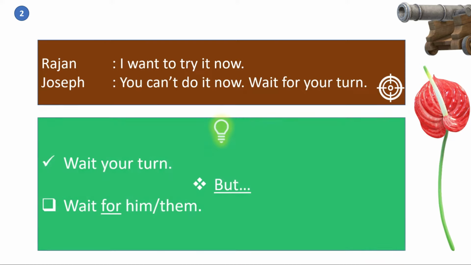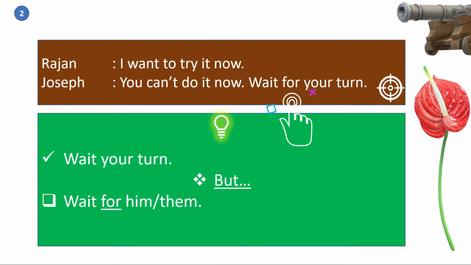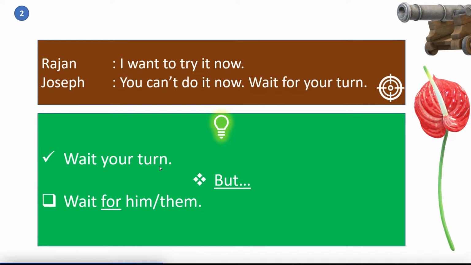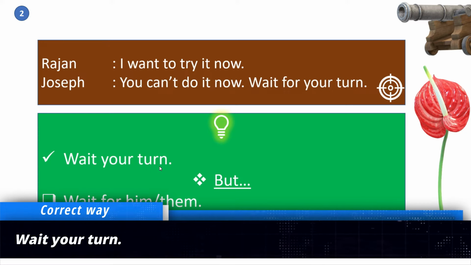What's wrong here? Let's see. Wait for your turn is wrong. When we use wait with the word turn, we should not use the preposition for. The problem is with the collocation, word combinations. This is not a right word combination. You can use for with the other pronouns like this. So wait for him, or you can also use with nouns. Wait for John, wait for Smith. But you can't say wait for your turn. Wait your turn is the standard expression.